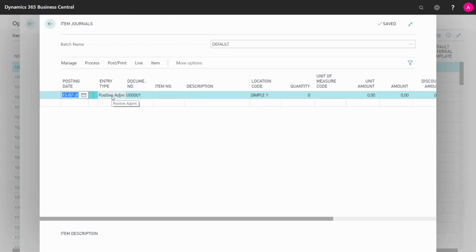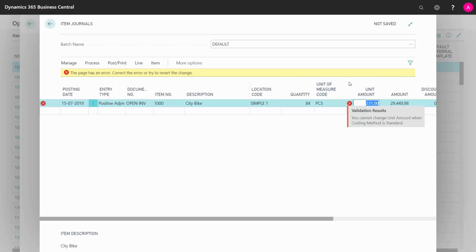Here we are, and I will open my inventory using a positive adjustment, a document number for opening, for instance. I could enter here, open item or inventory or whatever I would like to call it. I enter my item number, my location code, the quantity I want to open, and of course I will create several lines on the same item if I have different location codes. And be aware here that I cannot change my unit amount, because in this case, my item is a standard cost item. I will get a validation result.